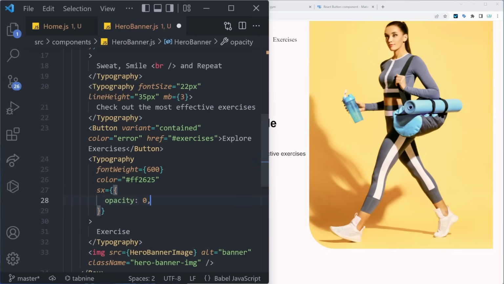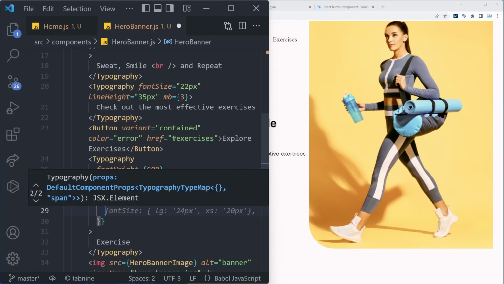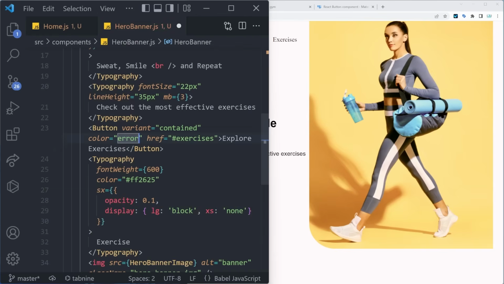opacity 0.1. We want to hide it on mobile devices, so we can say display and then make that an object. On large devices, block, and then on extra small devices, none. This shows you that you don't have to dive into CSS to mess with media queries. You can do things right here inside of your JSX. And we also want to increase the font size by quite a lot. So let's say fontSize is equal to 200 pixels.